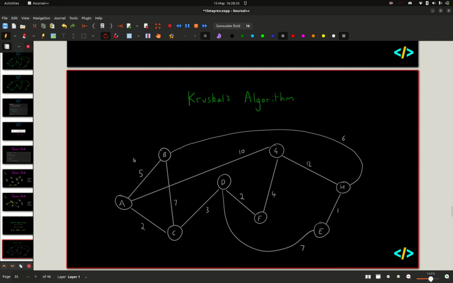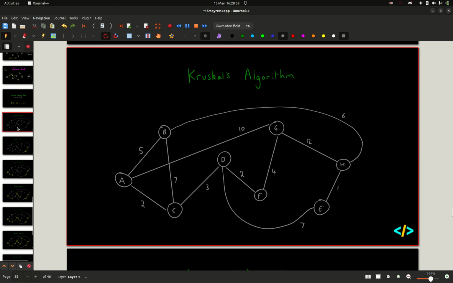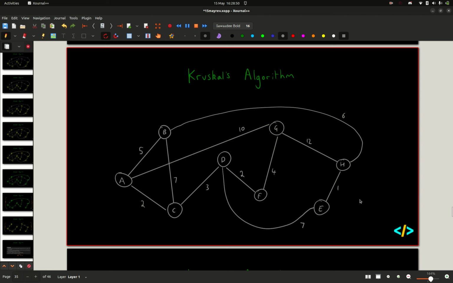So how Kruskal's works is, I believe we... Okay, let's trace through it and then we'll look at the pseudocode. So with Kruskal's, we connect the smallest edge, which connects two nodes that aren't connected to each other. So initially, we're going to connect this E and this H, because this 1 is the smallest edge in the graph.